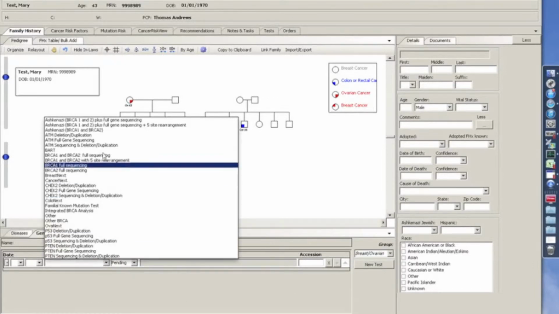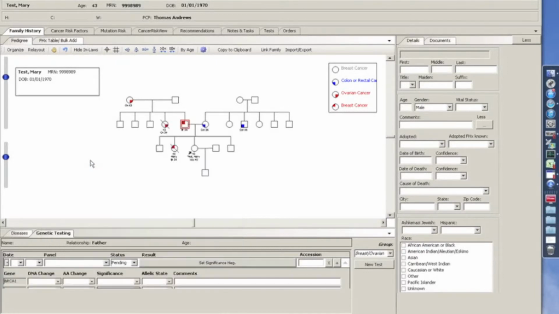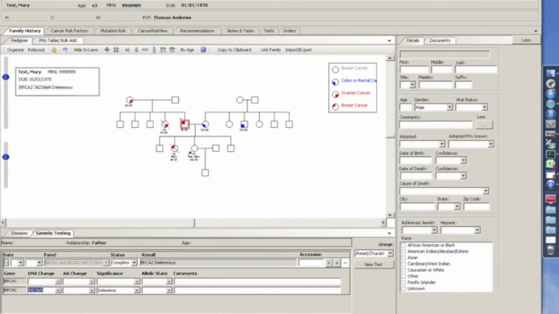We will pick that her father had BRCA1 and 2 sequencing with 5-site rearrangement, that her father did indeed have a mutation in BRCA2, and as you start to type in the mutation, it will bring up mutations present in our database. Our current database of mutations is not completely up to date because there is no easy way to access these mutations over the past 2 to 3 years. However, you can type in your own mutation if it does not appear in our database.